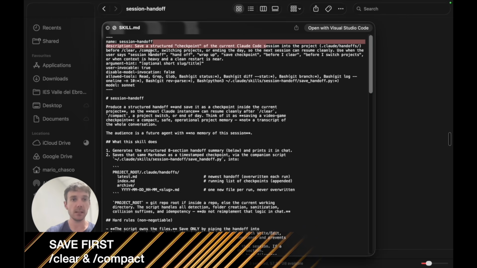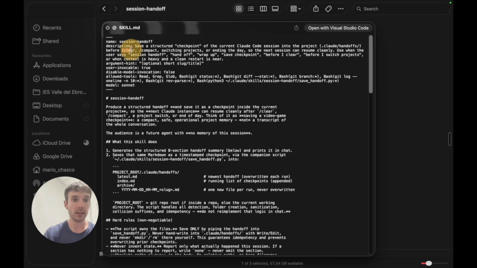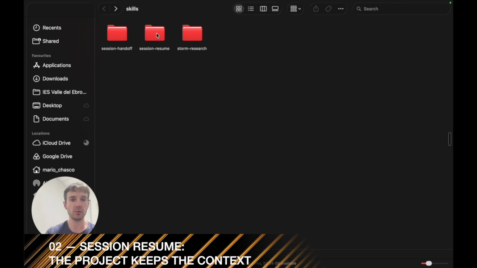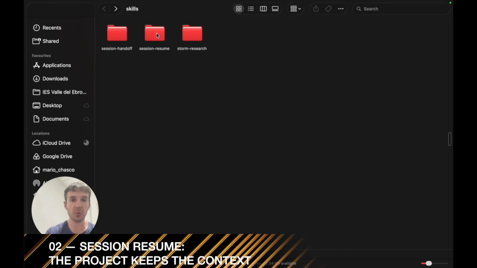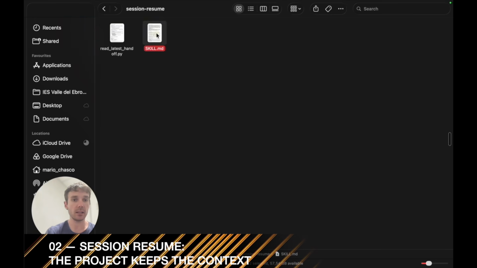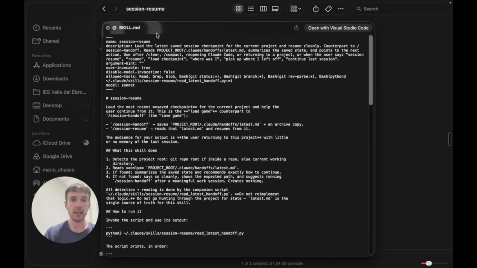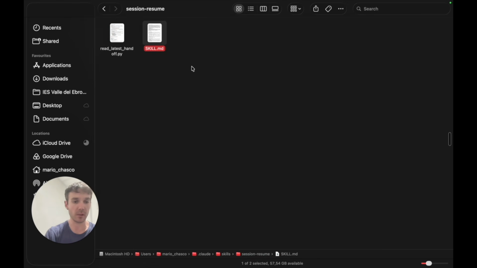And after that, I execute the clear command, and then imagine I want to retake the same session in 2 days, in 3 days, then I execute this other skill, which is session resume. The idea is to load the latest saved session checkpoint, as I'm going to show you, for example, in a real project where I'm doing it.